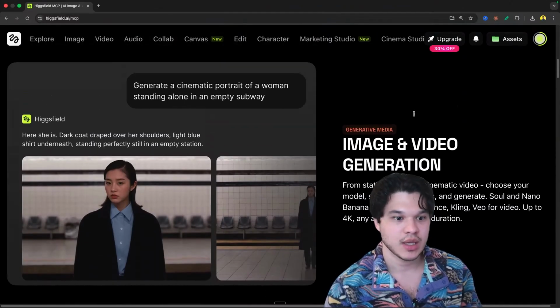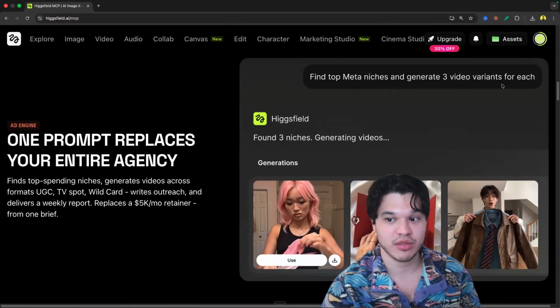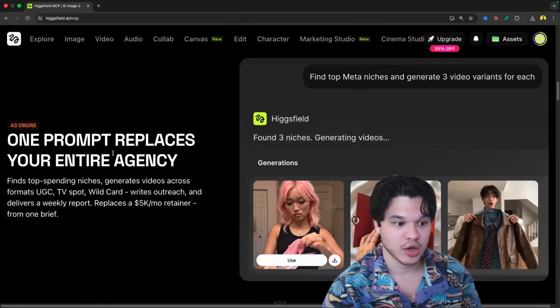So for instance, you can basically just say, generate a cinematic portrait of a woman standing alone in an empty subway, and it's going to do that. Another use case is actually for creating ads. As we can see here, find top niches and generate 3 video variants for each. It's going to go about doing that.